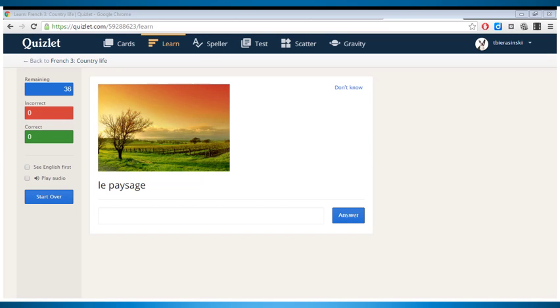After selecting the vocabulary list, the students can do a bunch of different activities. They can flip through the flashcards, they can do Learn, which is what they would see on their screen if they would select it. They can practice their spelling, they can take a test, or they can play games like Scatter or Gravity.